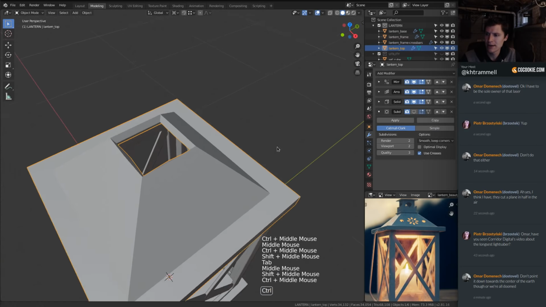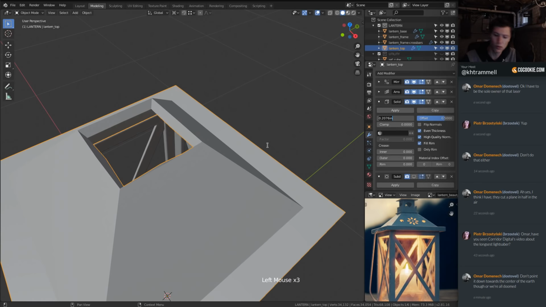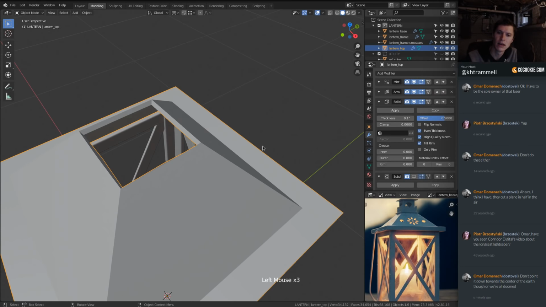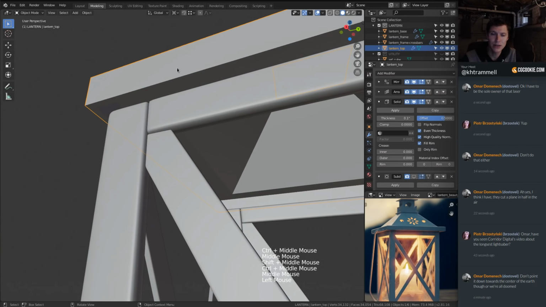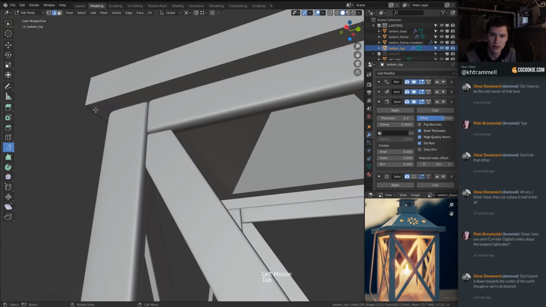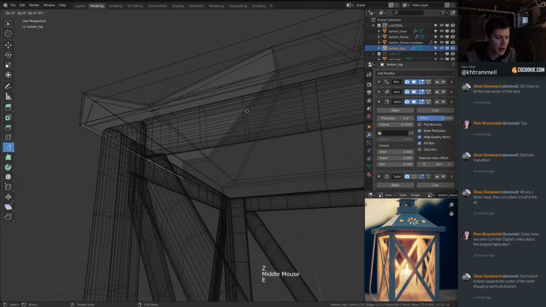Thickness is not where we want it to be. Let's go for a 0.1 thickness. That's more like it. Now, I need to think about how this would be constructed. Right now, it's just floating in space. That's not really what we want. It's not believable. So let me E extrude the bottom, and then hit S, Shift Z.